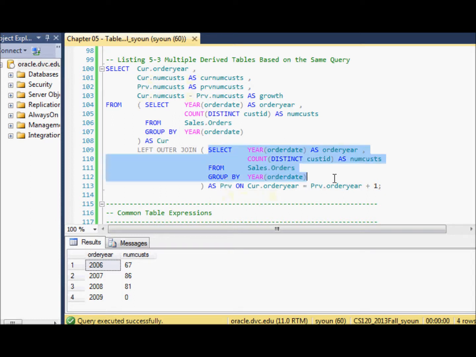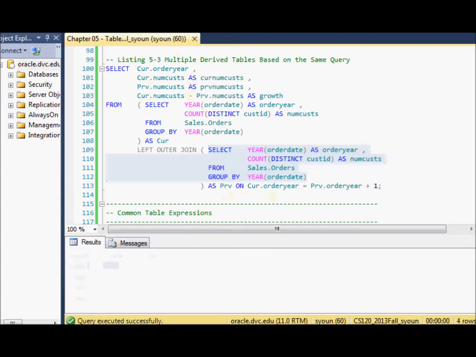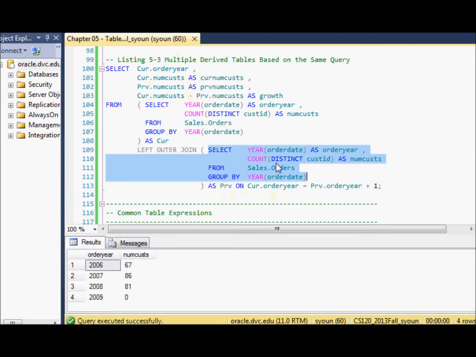So this is one data set, returning 4 records, and this data set's alias name is prev. Then you do a join between cur and prev on the order year plus 1.